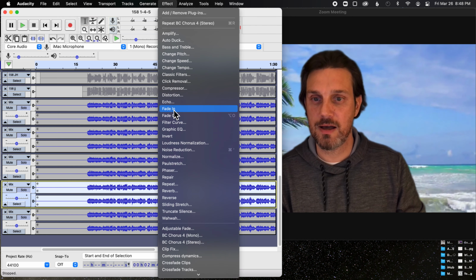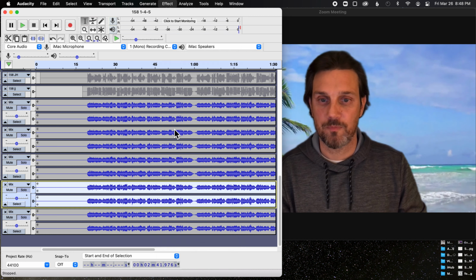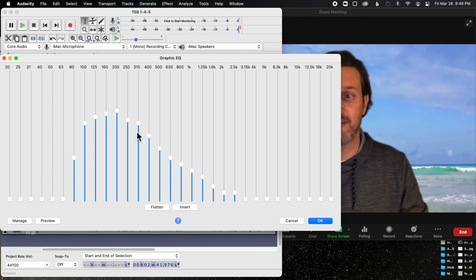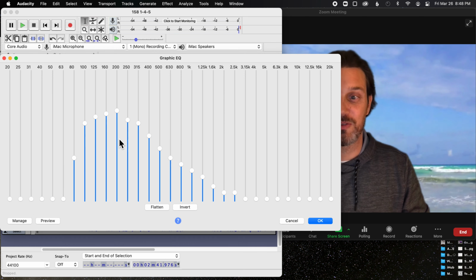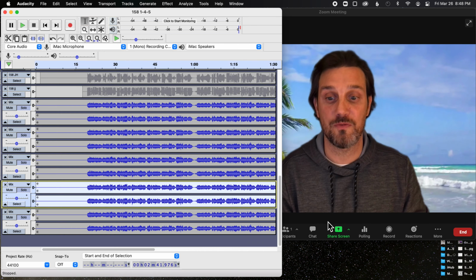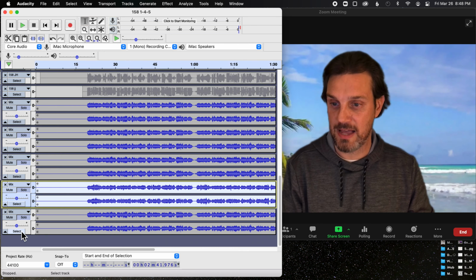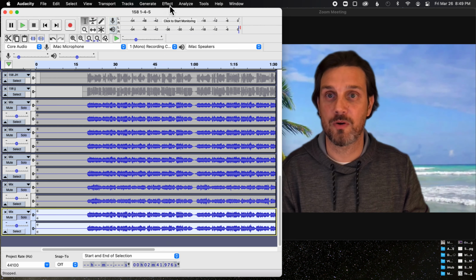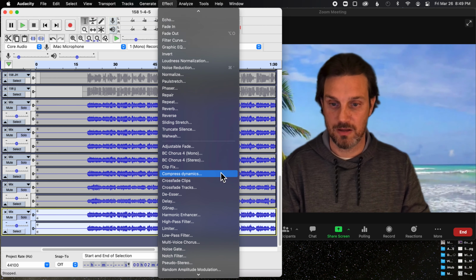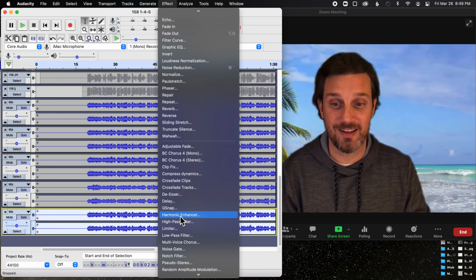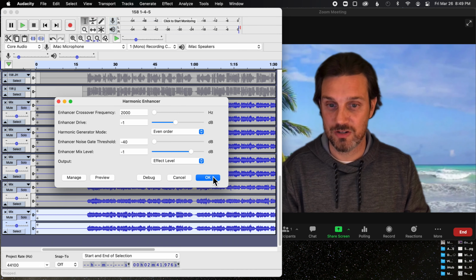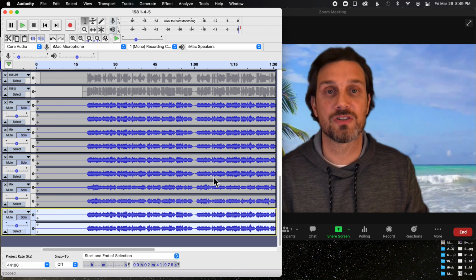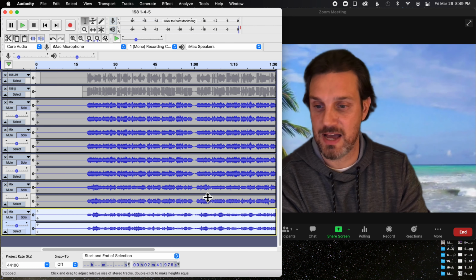And then I use my graphic EQ, and this is what I used for the organ. So this one's going to accentuate the low voices. And for this last one I'm going to do the harmonics, just like I did with the organ, Harmonic Enhancer, with the same settings, which is going to emphasize the high voices.